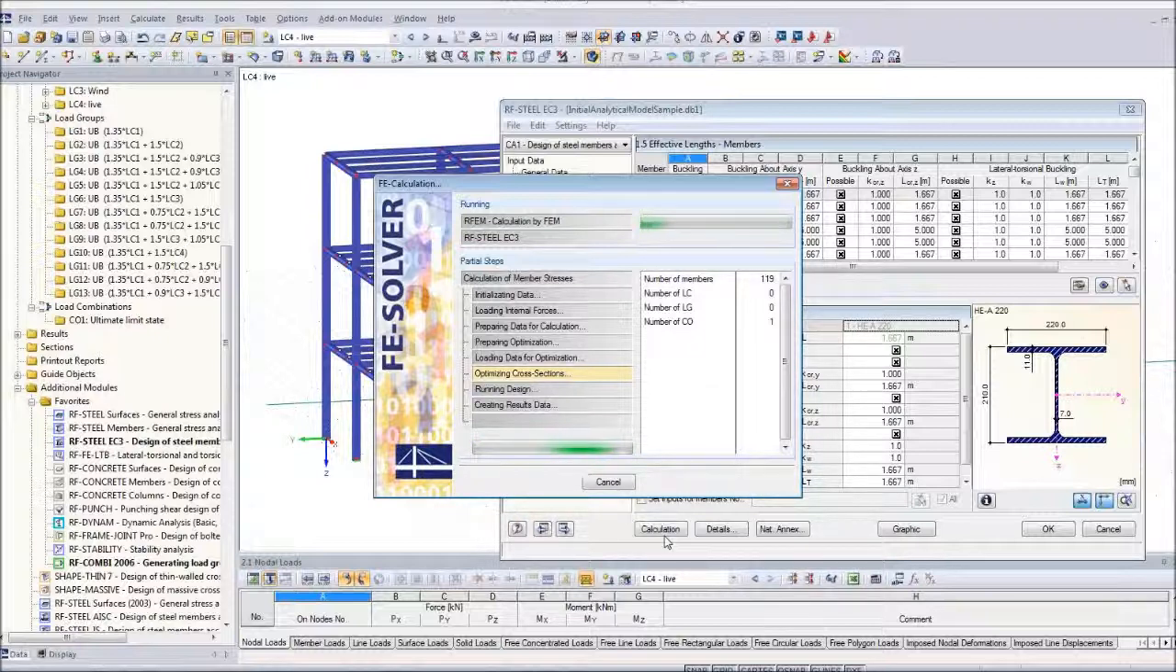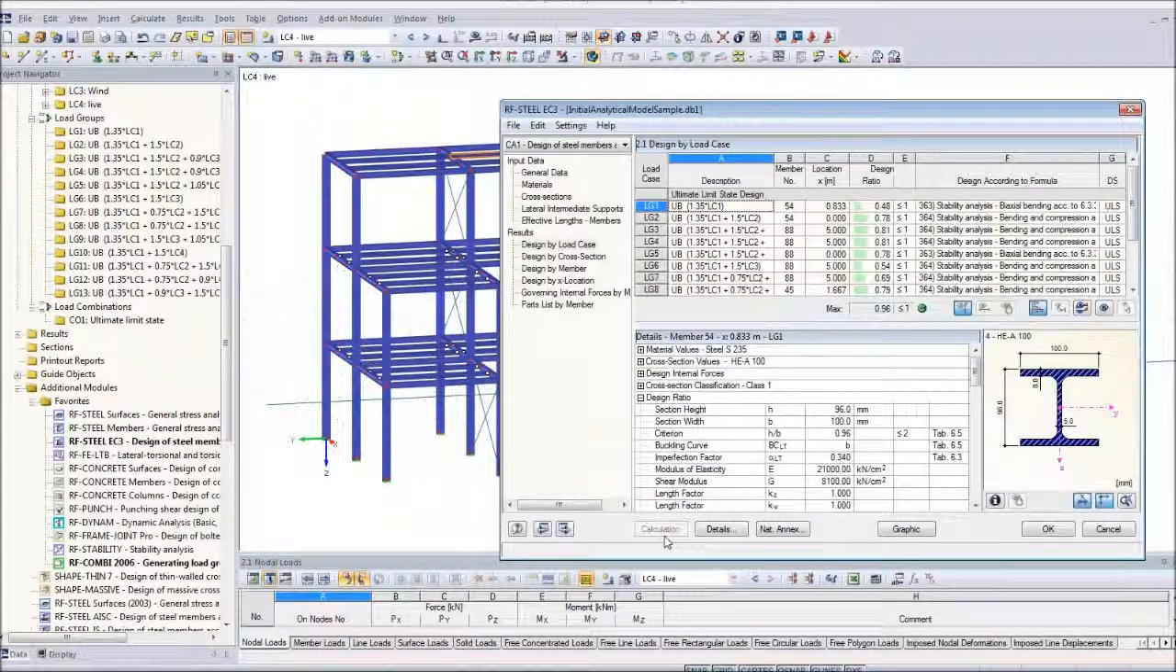RF-STEEL EC3 does an ultimate limit state check, a capacity check of the cross section, stability check, and also, if I set up correctly, serviceability check, as we have seen in earlier webinars. For those who haven't been part of the earlier webinars, they are up on our website or on the GoToWebinar website. All you need to do is basically register and then you can view them.